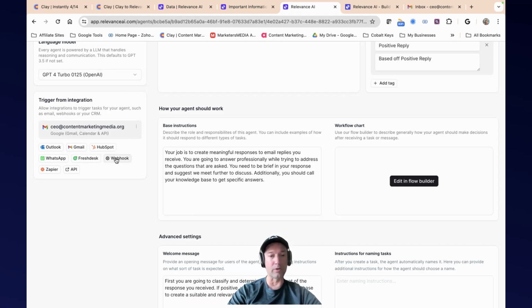But you can see this could be a webhook from Instantly. You could zap it in. You can call an API. Wherever you're getting your replies to, it'd be pretty easy to integrate this.